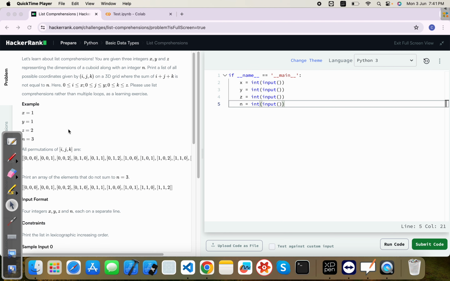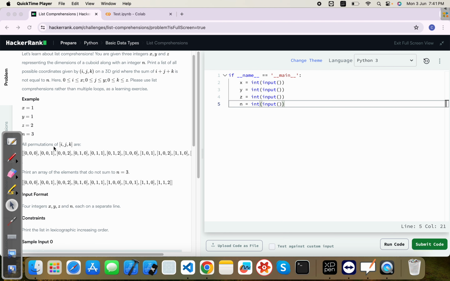So basically we have to create a 3D grid using these x, y, z numbers, right? So what we are doing, let's say x is 1, y is 1, z is 2 and n is 3. So we need to take any number between 0 and 1 for i, between 0 and 1 for j, and any number between 0 and 2 for k, and put i, j and k here in a list, right? We need to create all possible lists using those numbers, but we cannot use the numbers whose sum becomes 3.